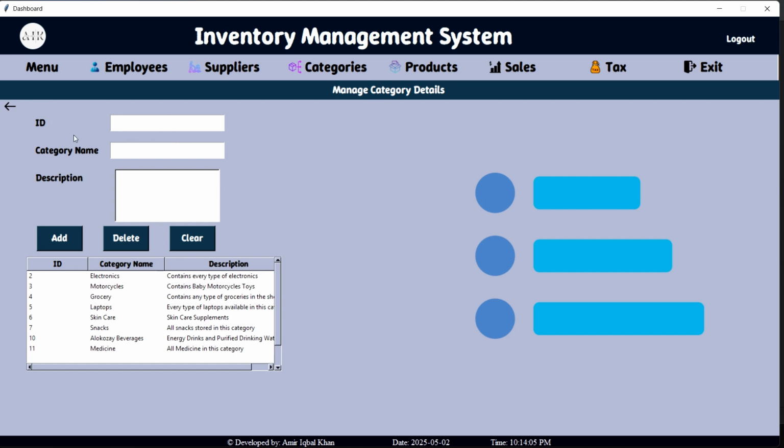Here in the category details, I have the ID, category name, and the description. Meanwhile, you can add all things regarding the categories. So you have the ID, the category name, and the description of the category. You can add them, clear them, and delete them from the tree view.